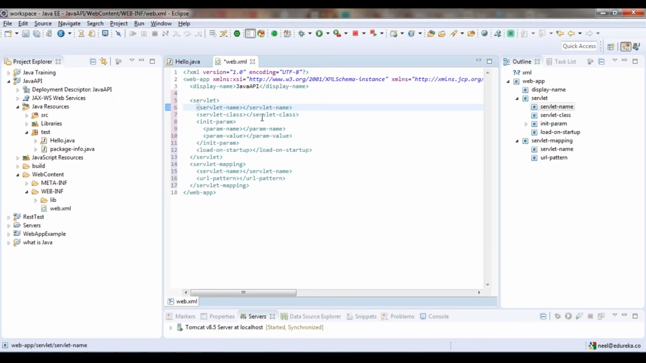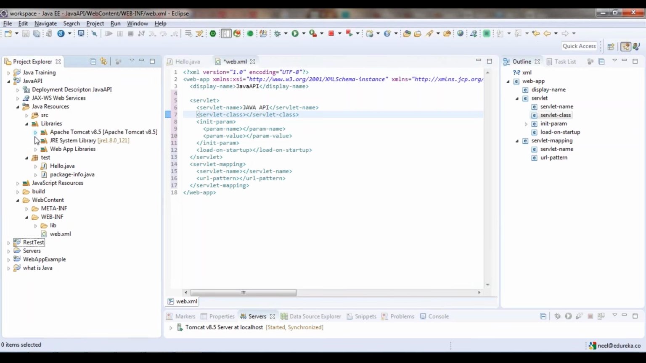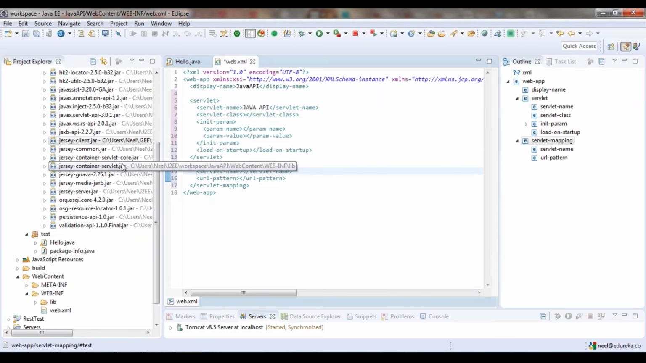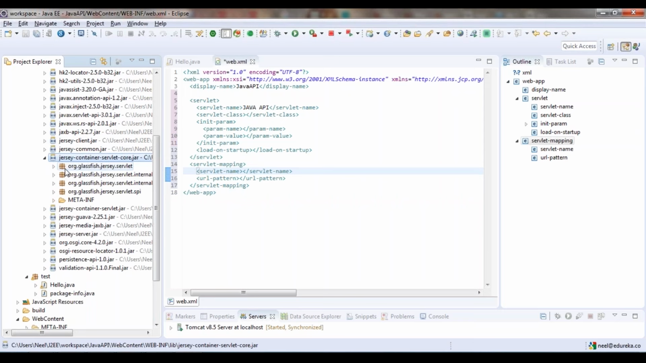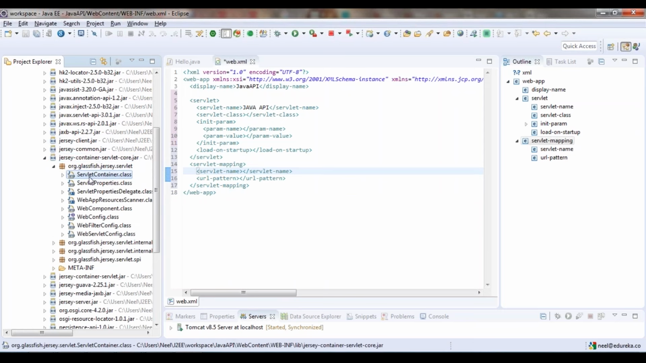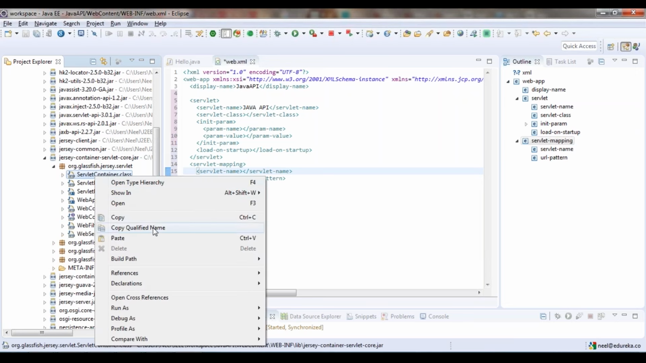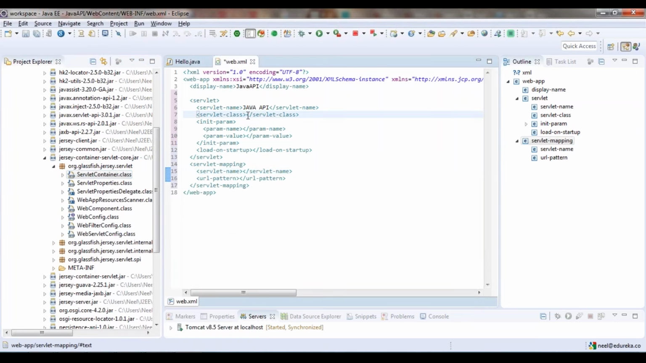Now you can name it as per your request, let's say Java API, and then comes your servlet class. Now this is a standard class that you need to import from your libraries. Okay, so go to your libraries folder and then web apps libraries. So here what you need to do is go inside the Jersey container servlet-core class. So inside that you can find the first file, that is org.glassfish.jersey.servlet. Inside that, take the first class, that is ServletContainer. Copy this, that is copy the qualified name, and then paste this. So this is the basic class that you're going to be using as part of your servlet package. So here all the definitions would be present.